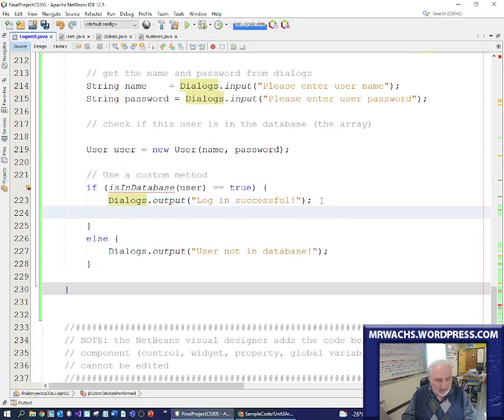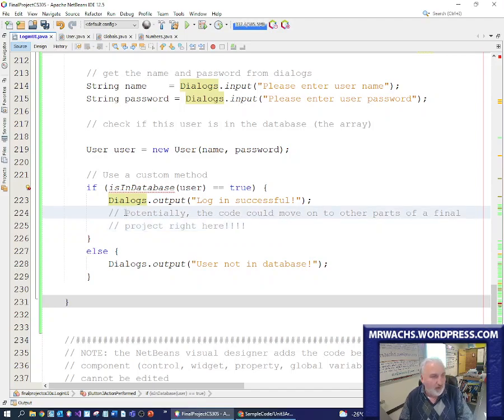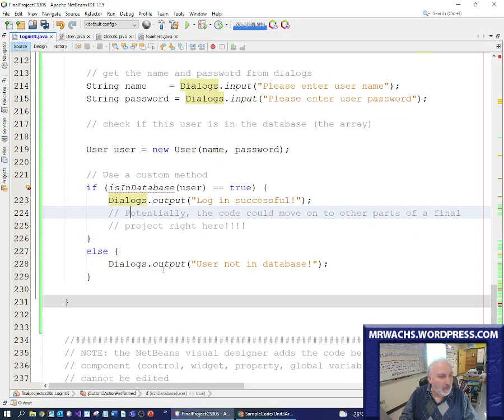Now, potentially, the code could move on to other parts of a final project right here. So at this point in the code, if you had other parts of your final project other than this little login, this would be the spot where you would add it in. Like now you could jump over to some other part of your project after the login. Okay? So I'm going to write this last method and then we'll be done with this 30S sample project.